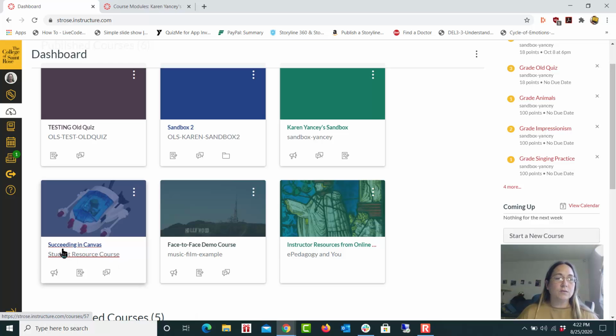Students have access to Succeeding in Canvas. All students every semester are enrolled in Succeeding in Canvas, a student resource course. It is on their dashboard.